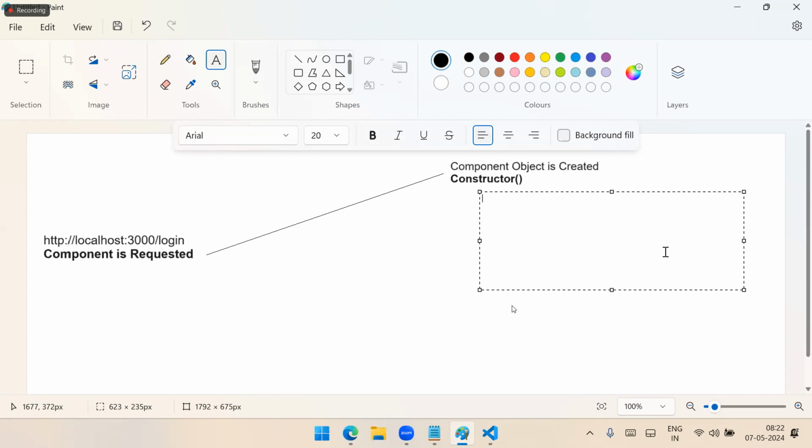One more thing you have done. Event binding. Event binding we also do in the constructor. Am I right? Can we do setState in the constructor? We cannot do setState in the constructor. Only initializing state we can do in the constructor.